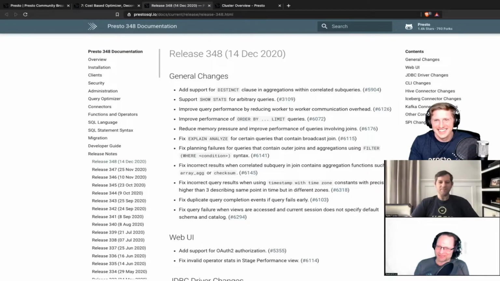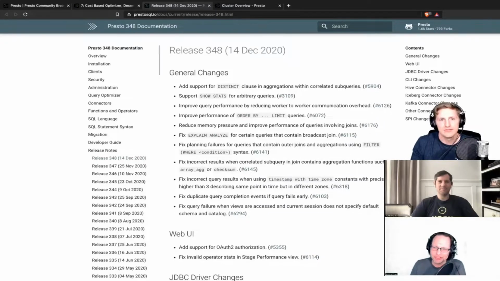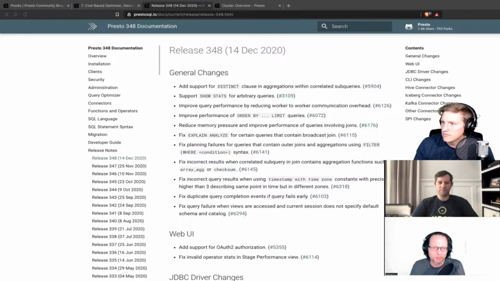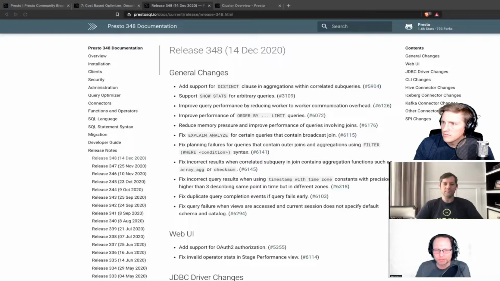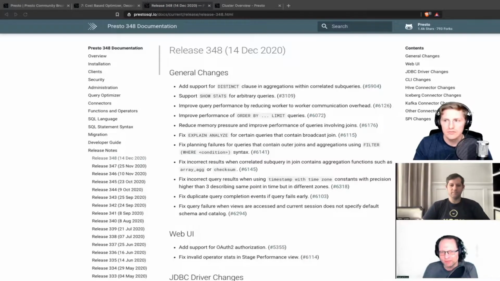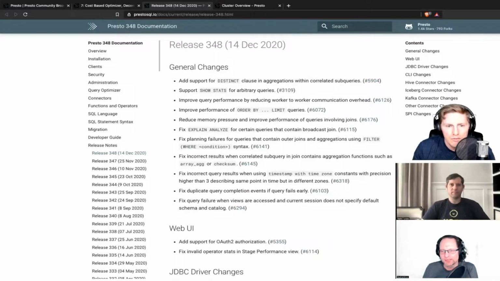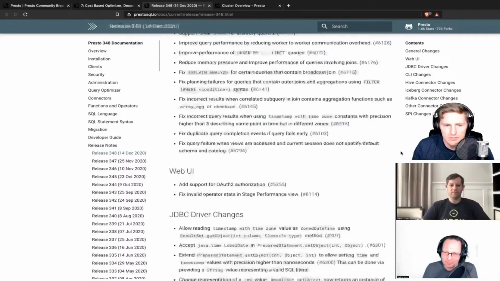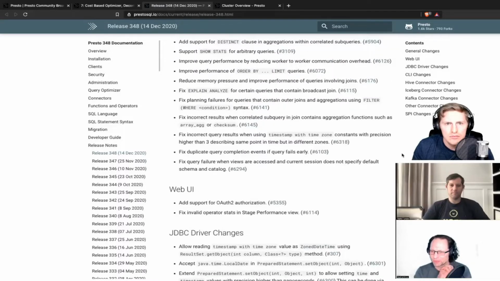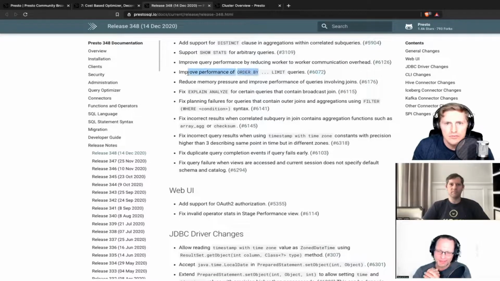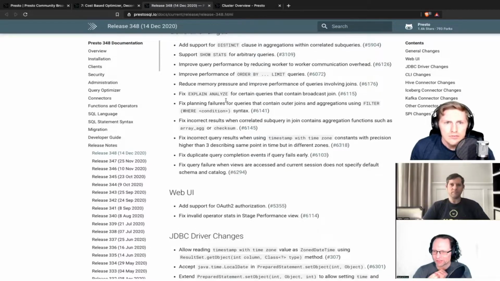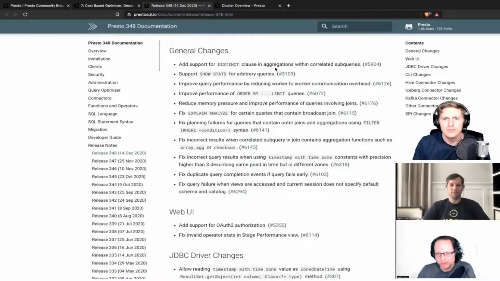That's a different story. As Martin also announced, there's a whole bunch of pretty big features. We got OAuth 2 authorization in the web UI happening, so that's on the plan towards getting more and more single sign-on systems supported, for the web UI and in general also for other clients. That's now in. We got S3 streaming uploads working. Again, more performance improvements on the order by limit queries, and the distinct aggregation in correlated subqueries also works.